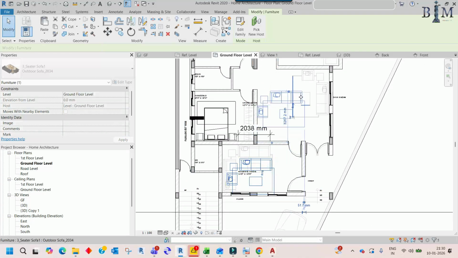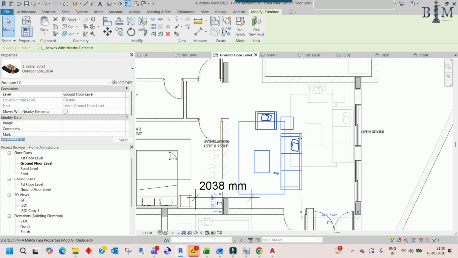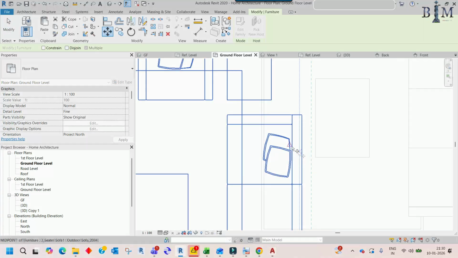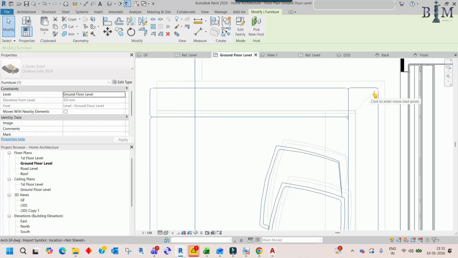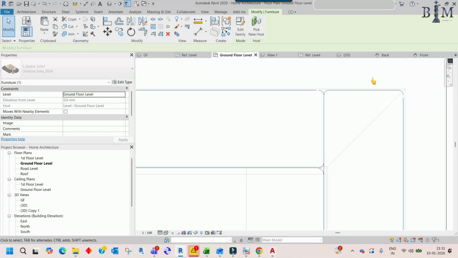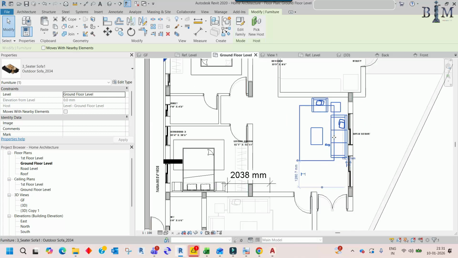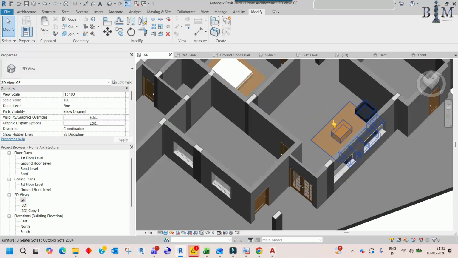So just rotate it 90 degrees as per the alignment, and you can move your element on this line, and you can manually move your element to this location. So you can see how I can edit it. So now move a little bit, and here a little bit. So now you can see this furniture is now done. You can check in 3D in the ground floor, you can see this furniture.